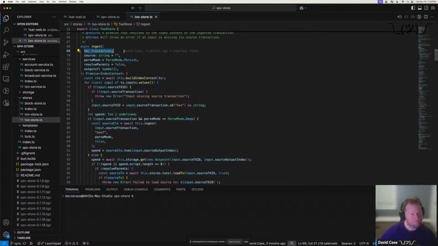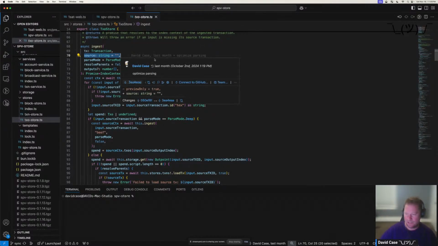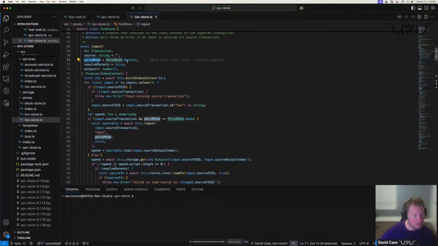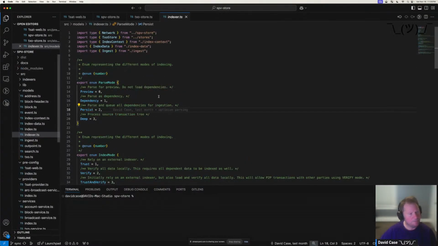So we need the transaction that we are ingesting. Source, this is really just kind of a tag to say where did this transaction enter the system from. So if you're on a certain website and you get the transaction with them, you can tag it that that's the source of the transaction or whatever. I mean, it's kind of an open field, but it's a tag for this ingestion process. Parse mode. We have 4 different parse modes. One is preview, which essentially means we're not saving anything to the database. We're just figuring out what stuff is.